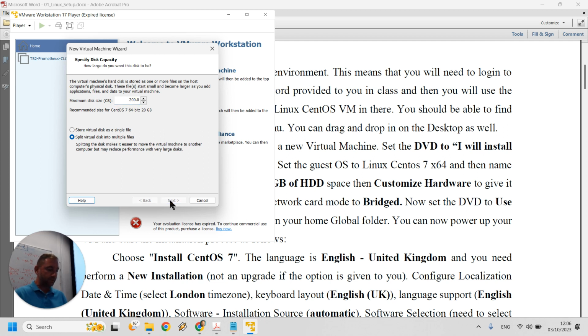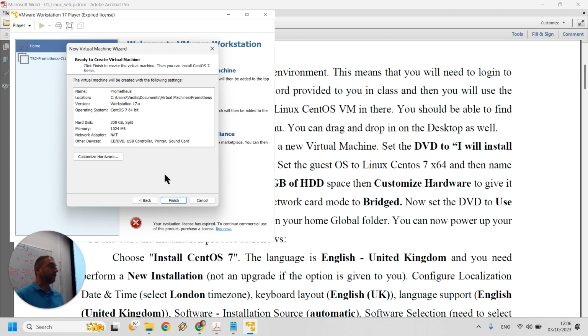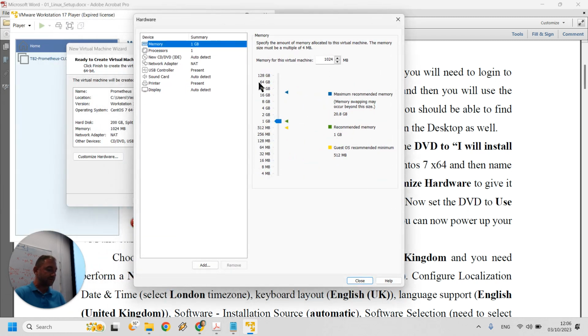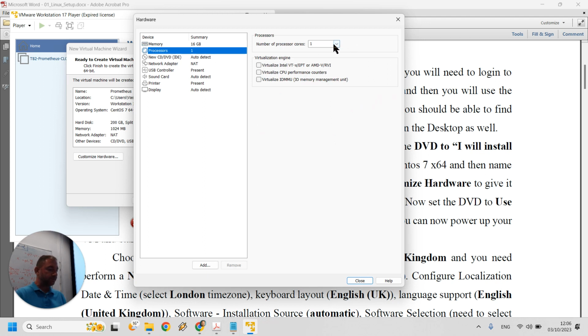So go next on this one, and then it gives you a review of the virtual machine that you created. So at that point, you can go to customize hardware. We do want to make it quite a bit more powerful than it is. So we're going to go for 16 gigabytes of RAM. The easiest way to do this is to actually click on the 16 GB on the slider. We do want to have 4 CPUs.